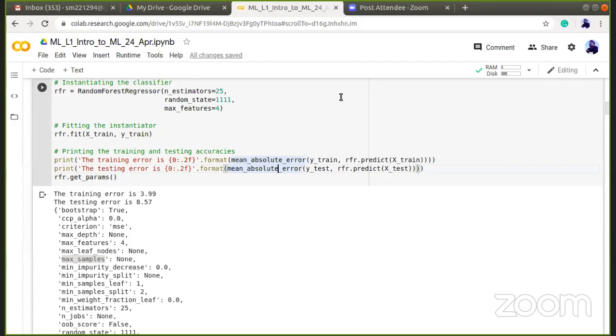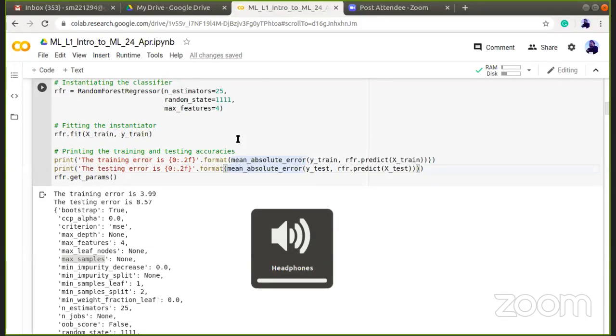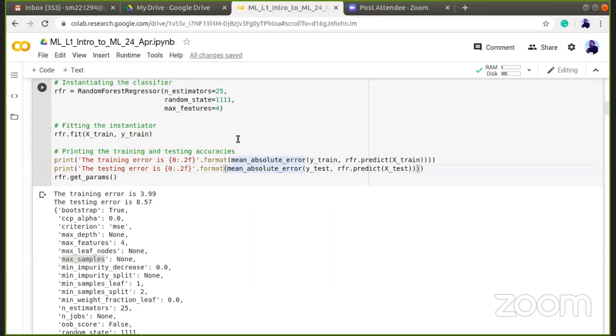Pratigya asks: all these parameters which are given here after you have typed this command, get_params, are these all the parameters which are x1, x2, x3 in the equation of linear regression? No, these are hyperparameters of models.